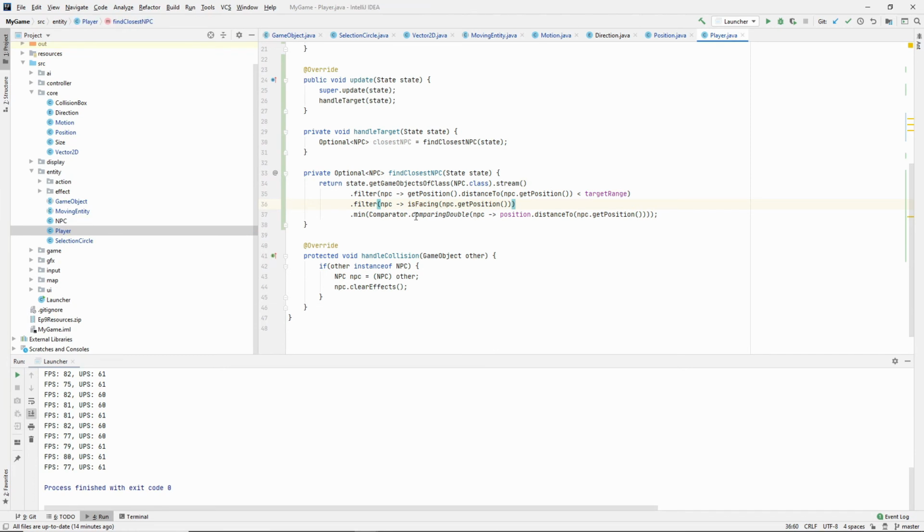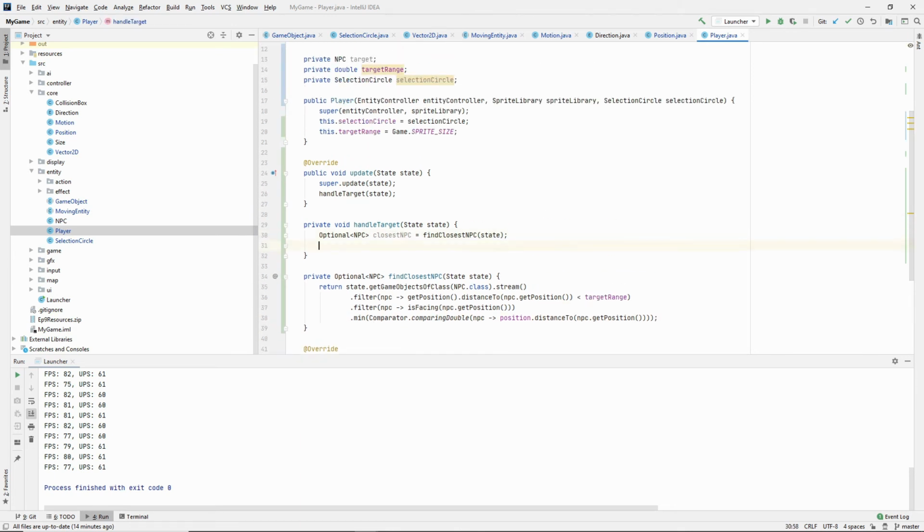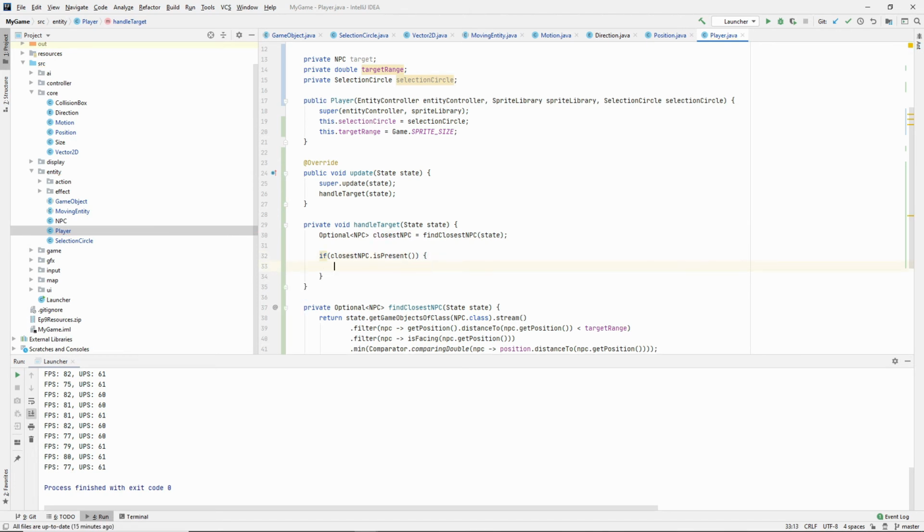Let's go back into our player. All right, we have this. So here we go. We have checked the closest NPC. So either we have something or we don't have something. Let's just check that first. So if we have something, closest NPC is present, then first of all, let's unbox it. So closest NPC get.